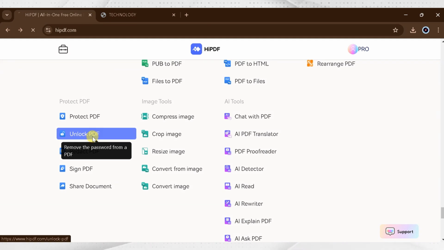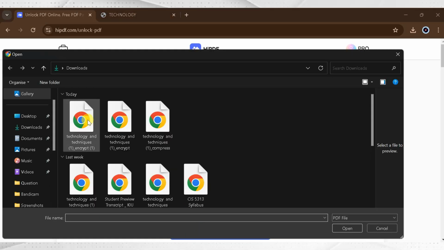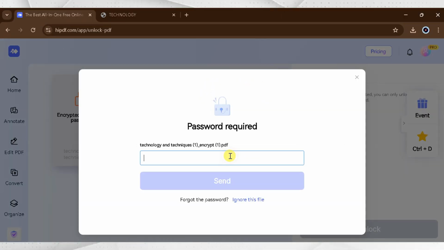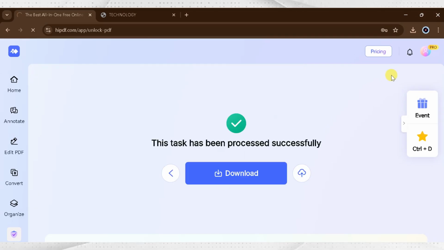To unlock a PDF that has a password, click Unlock PDF. Choose the file, click Open, and wait for it to upload and process. You'll need to enter the password before clicking Send. This will remove the password from the PDF.